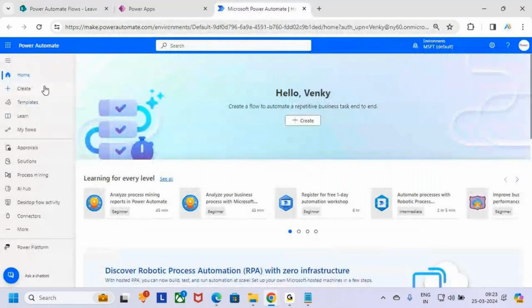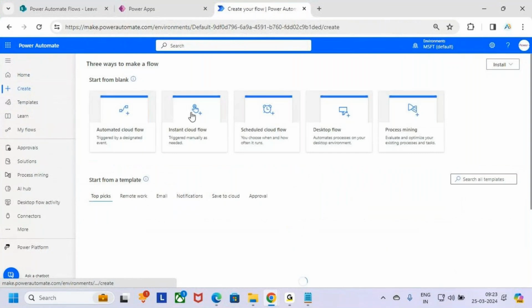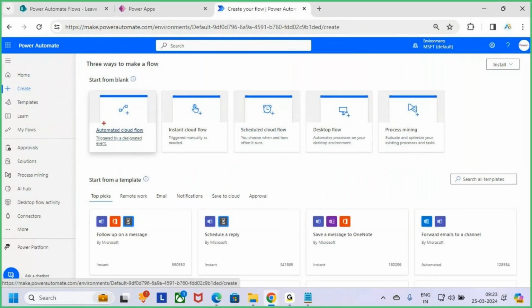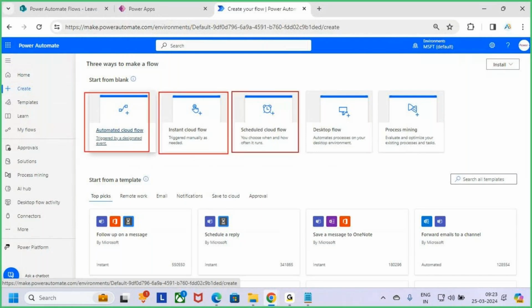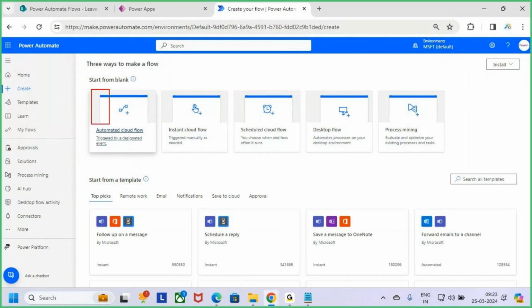Let me go to the create tab, guys. I want to go and create one flow now. So now tell me what type of flow I want to create. Whether I want to create the automated cloud flow, scheduled cloud flow, or instant cloud flow. What type of cloud flow I want to go and select here? I want to go and select the automated cloud flow.